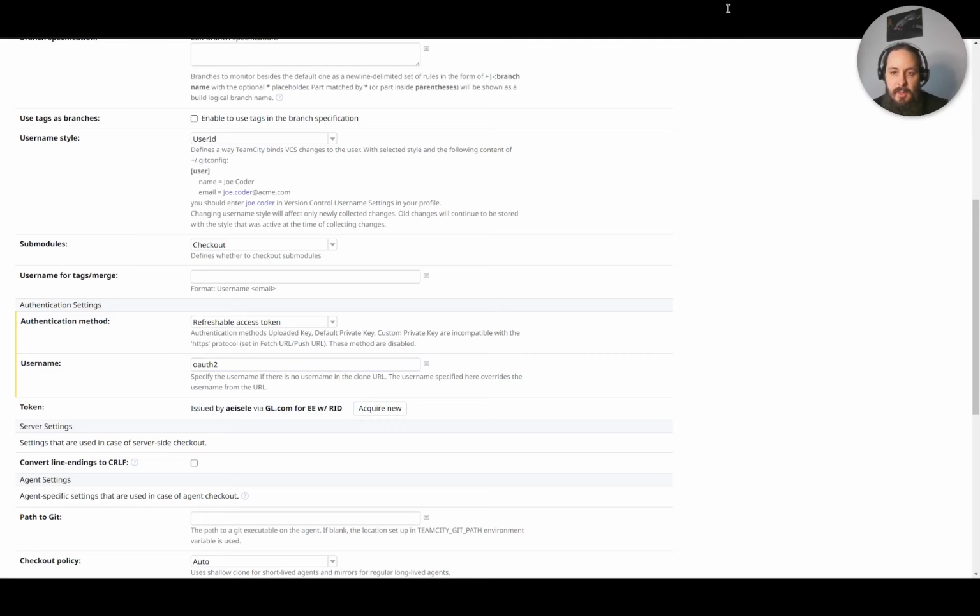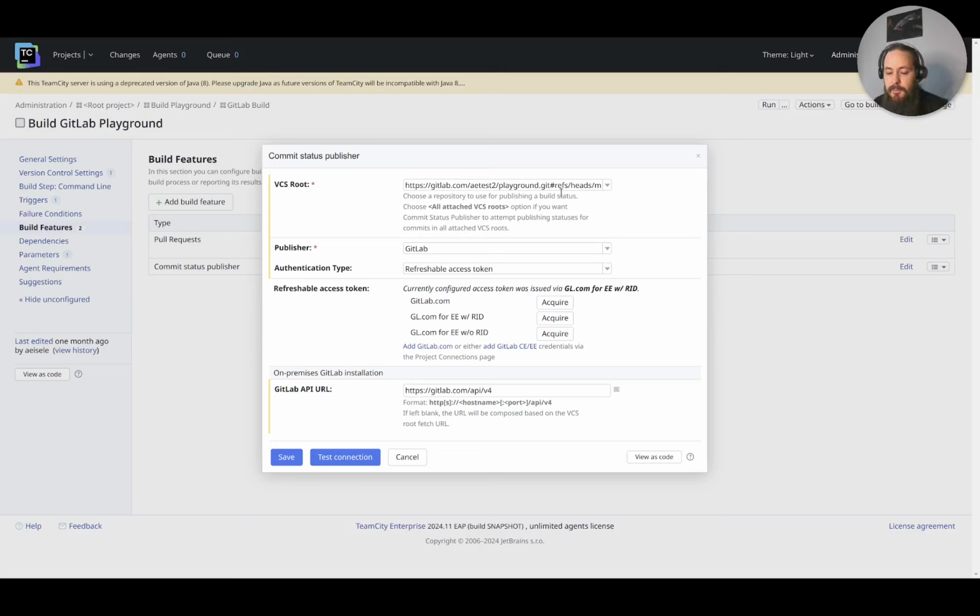That's just that. Similar for build features slash project features like commit status publisher, pull requests, or issue tracker integration. If you have the refreshable access token authentication type selected where it is supported, you will get a list of existing OAuth connections and some acquire buttons. So you need to know what kind of connection you want to have, and you click an acquire button, something happens, and somehow a token is configured that you can never interact with.